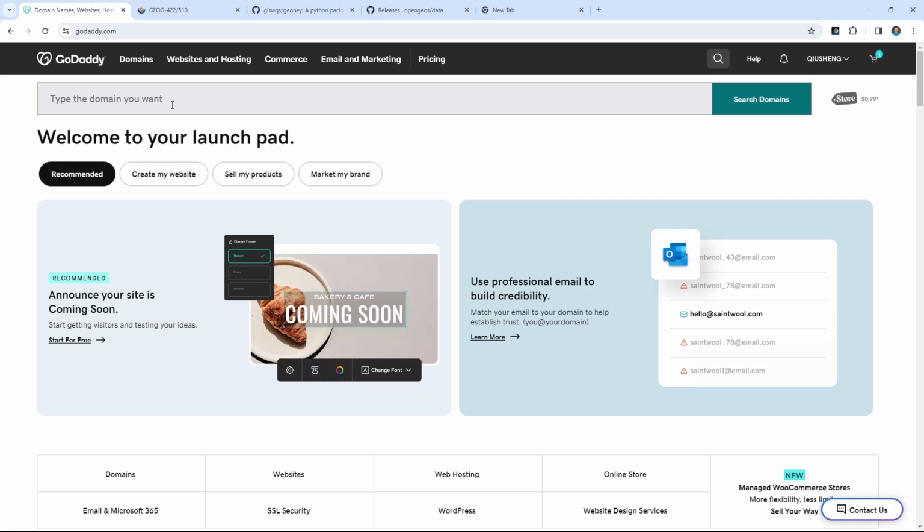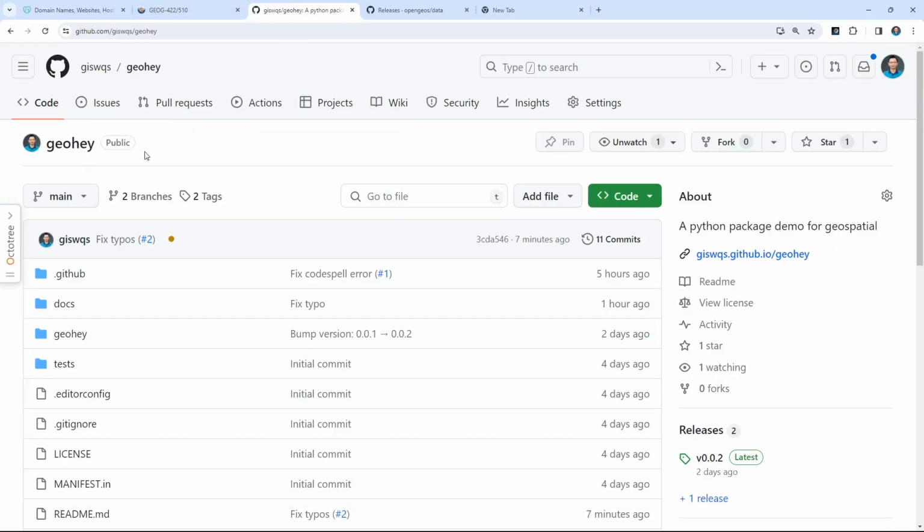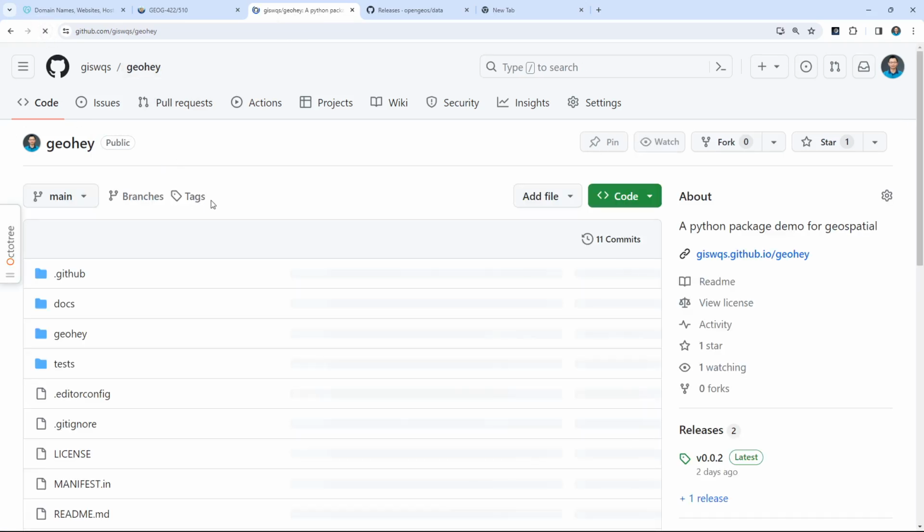So for me here, try to find any name. Try to have a name that's short and easy to remember. So for me, I'm developing this package called Geospatial. Geospatial. So I'm going to find.